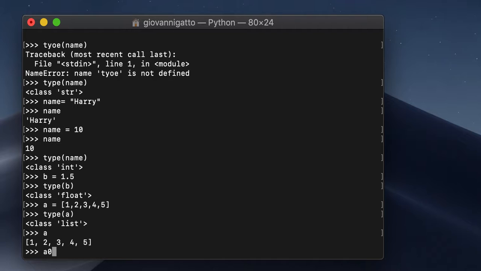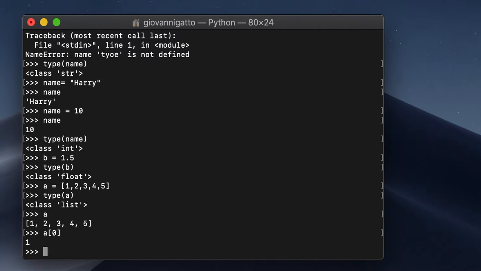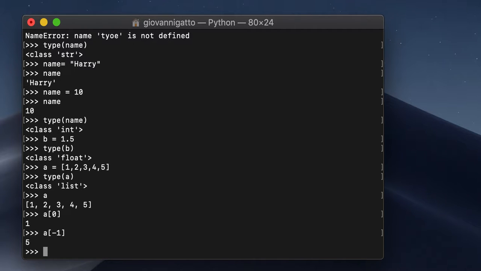If you go to A[0], you will have the first item of a list, because the lists in Python are what arrays are in other languages, will be the first number. And so you can go to the last number, going to A[-1], that is 5.